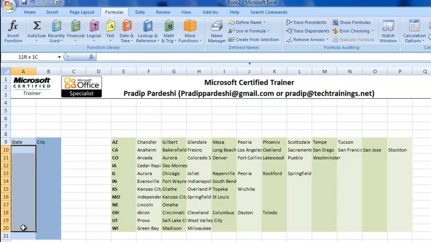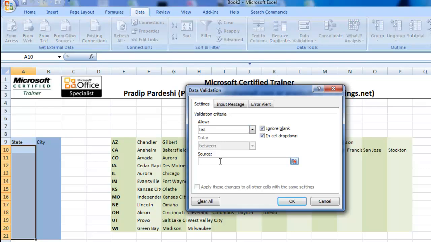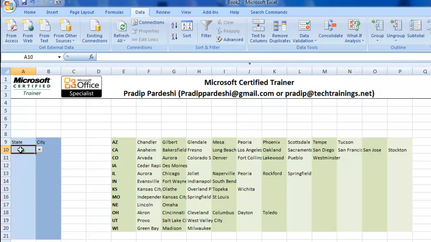In order to create a data validation, I select the range and go to Data, I select Validation, and here I select List. When I go to data validation and list, here I type equal to the name of this column, which is states, and I hit OK. Now see, I've got the names of all the states, right?